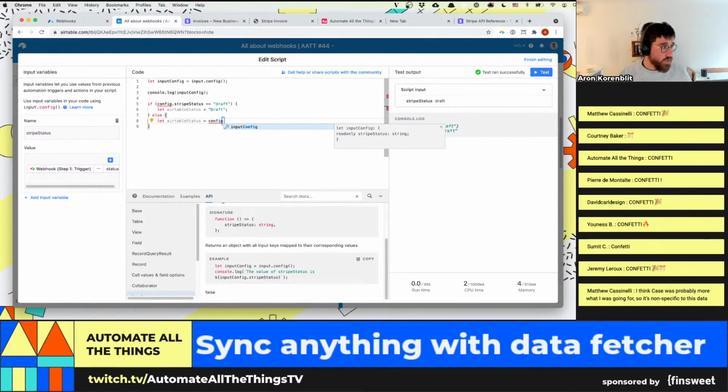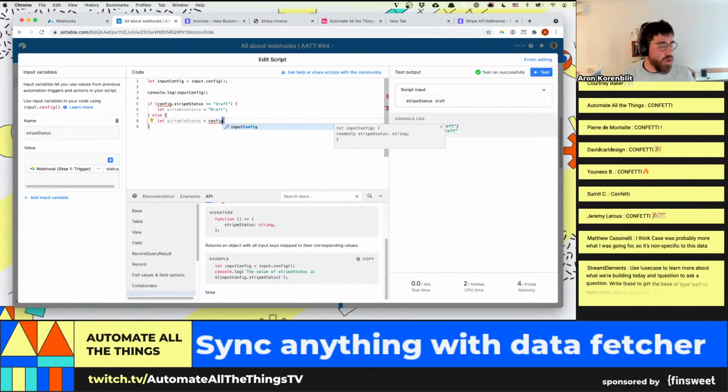And it's actually a really good segue into what I wanted to show you after, which is, what if you want to run an API call based off of the webhook, right? I'll show you that in a moment, and I think this is a good primer for it. We've got 10 minutes here. So config.stripe status.